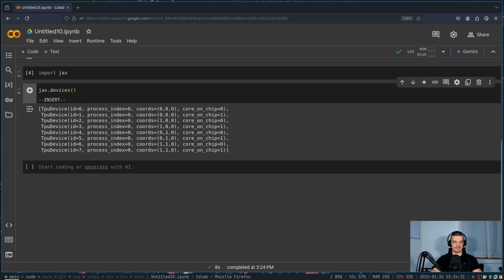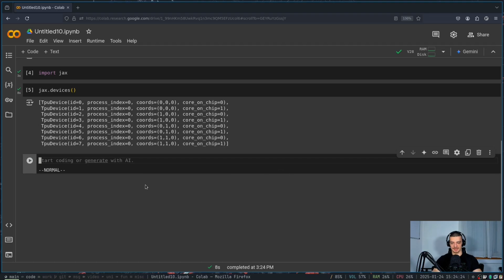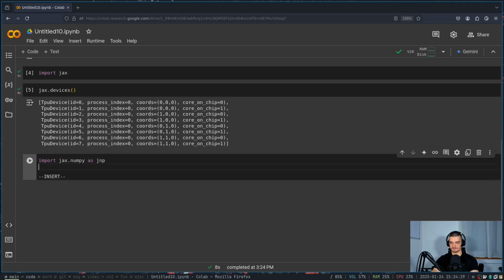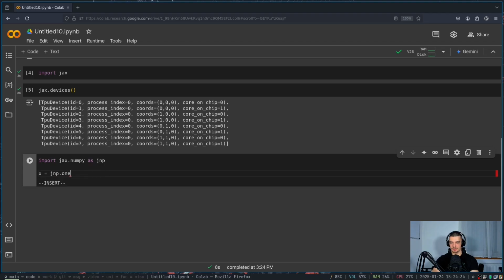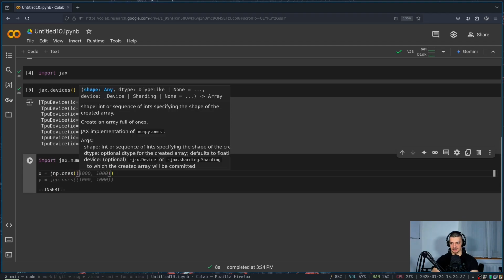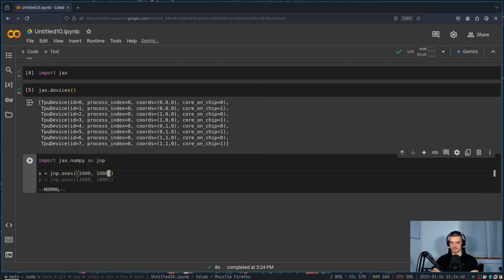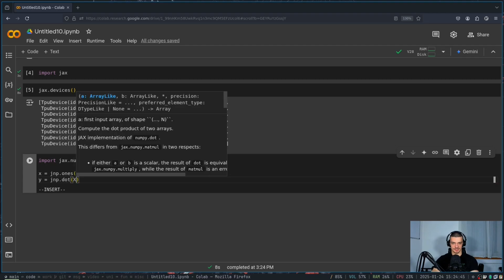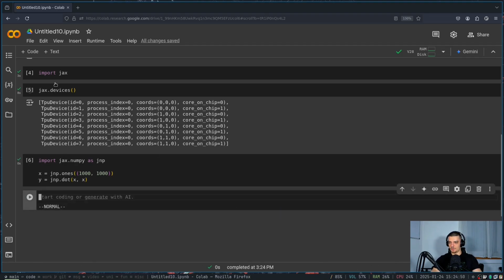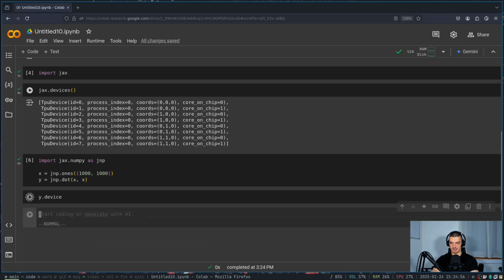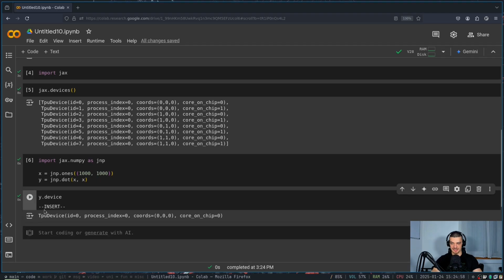Now, we can also see which device is being used when we perform a calculation. So let's import jax.numpy as jnp and do a basic calculation. I say x is equal to jnp.ones of 1,000 by 1,000. And then y is equal to a dot product of x with itself. When this calculation is done, I can say y.device to see where the result is located. And if I do that, you can see the result is on the TPU device.